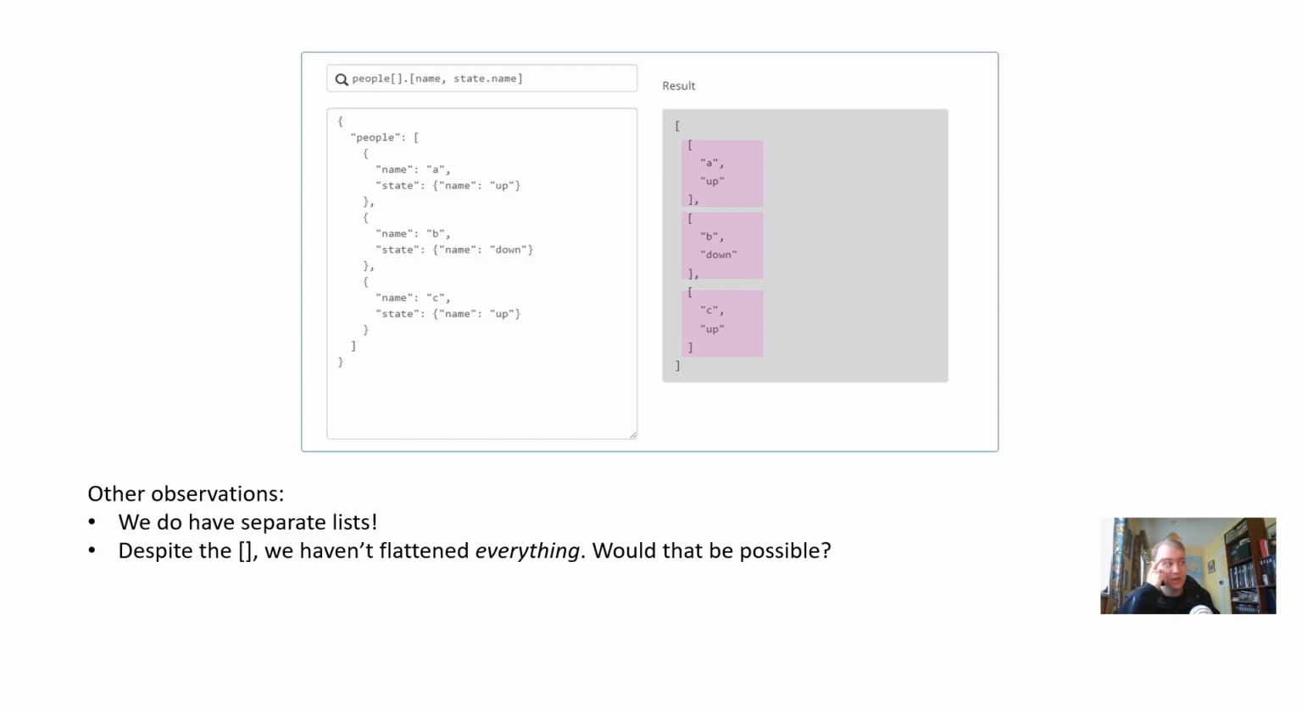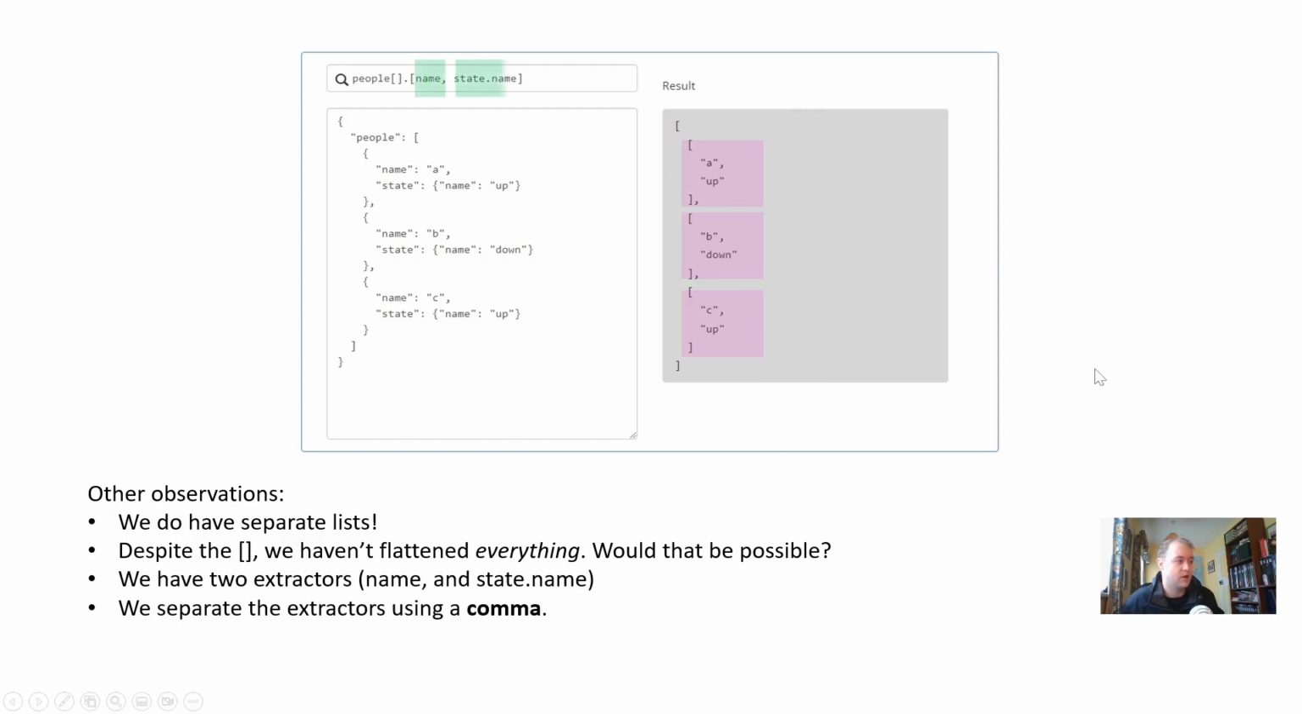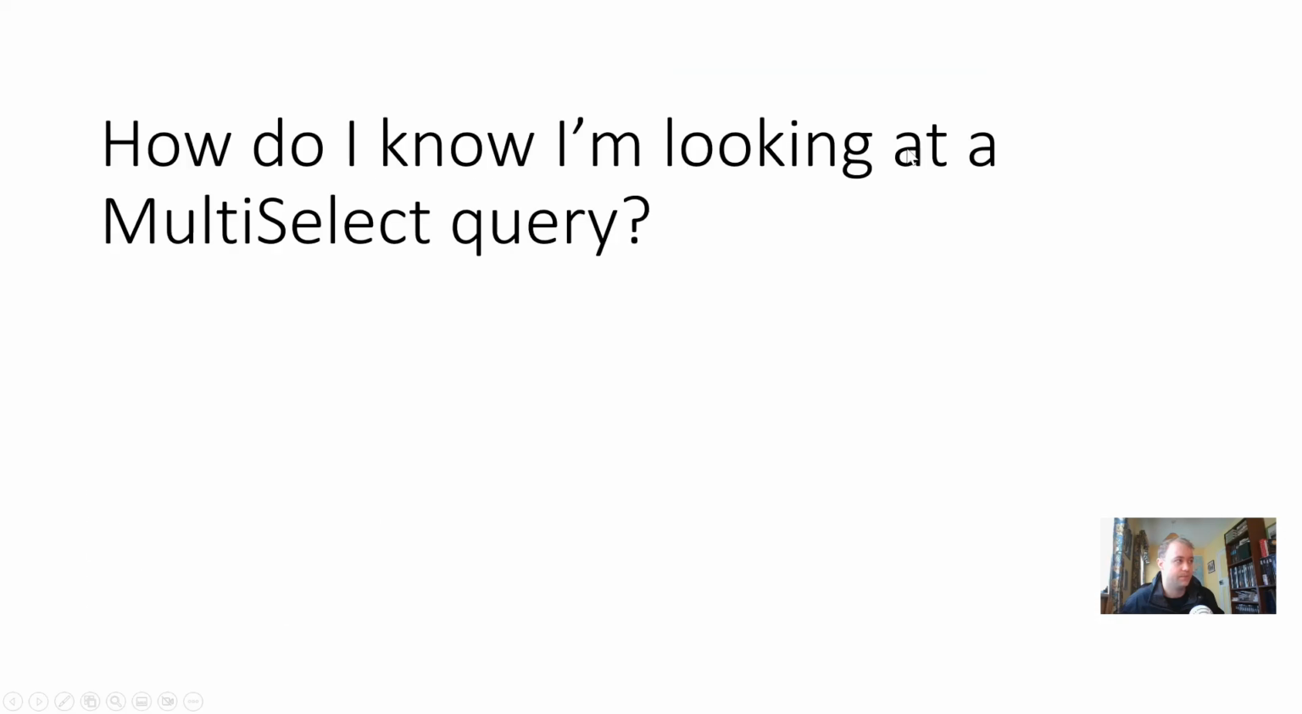So it's part of the essence of a multi-select list that it creates a list. So flattening is not possible. It's not coherent to think of that being completely flattened, I don't think. So we have 2 extractors, name and state.name, and we separate those using a comma.